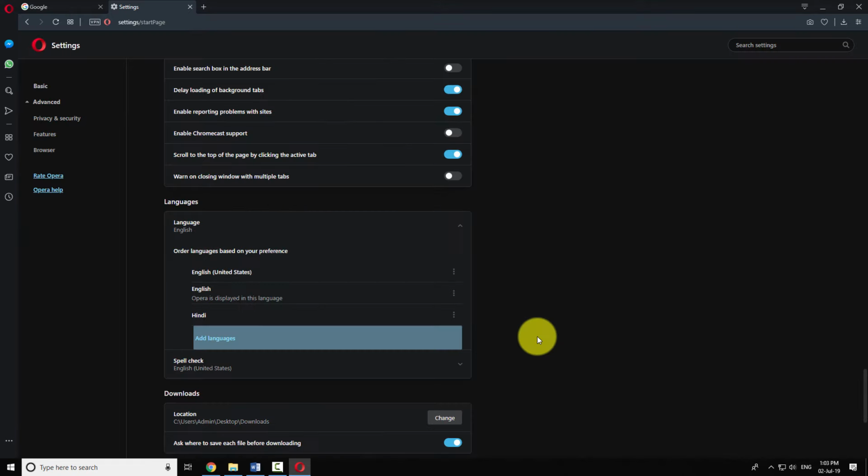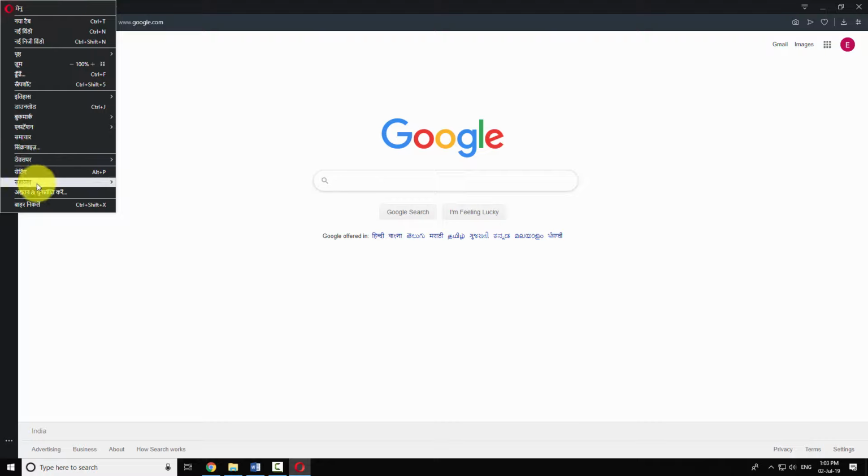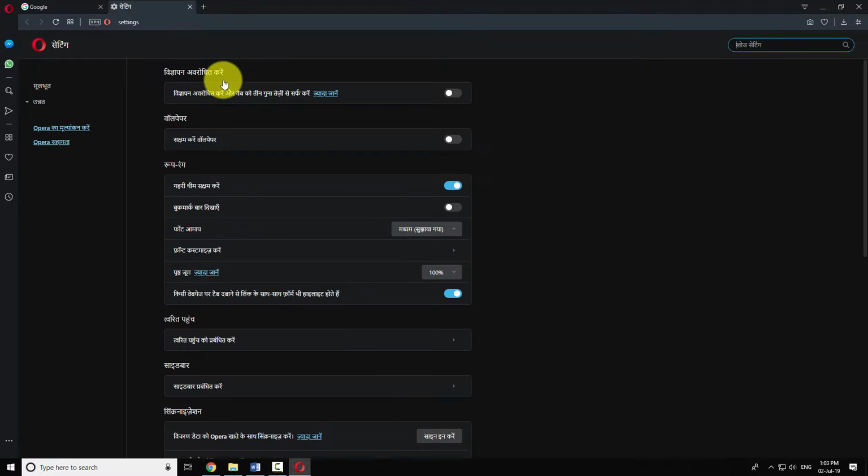Now click the three-dot icon next to your preferred language. Select Display Opera in this language. This is how you can change the default language in Opera browser.